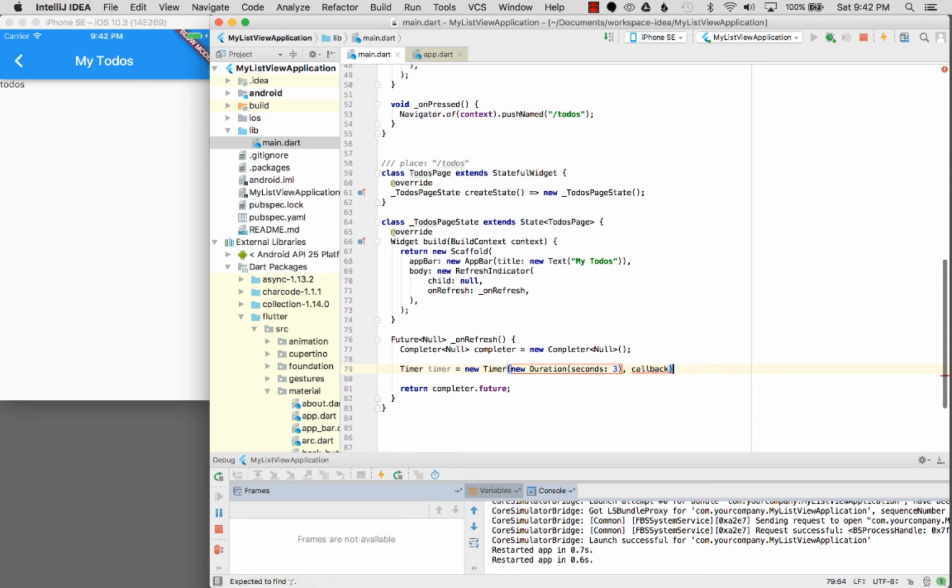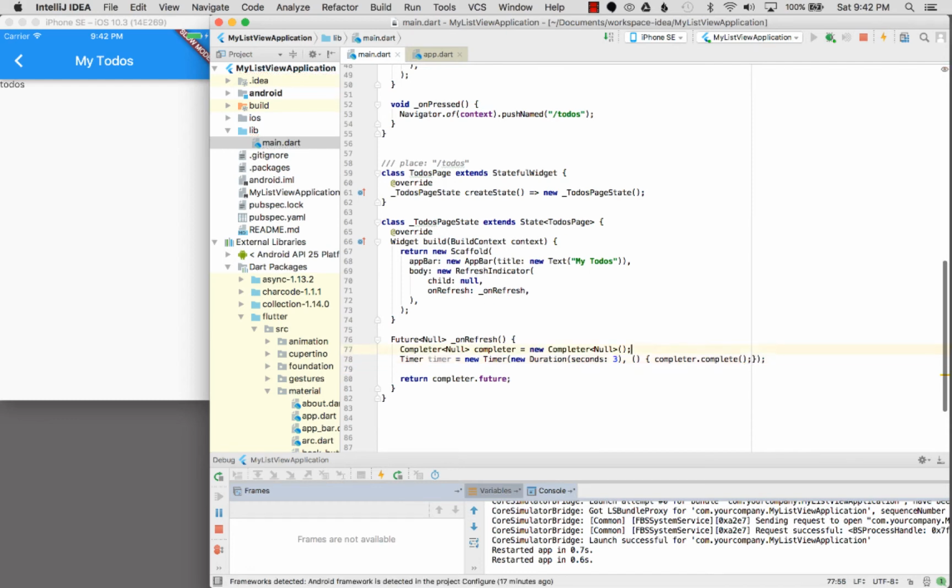And the callback, I want to call and complete the completer. So the way I do that, it's going to be an anonymous function there. And the body, I'll say completer.complete. And there's nothing to complete. So, oh, I got to terminate. So there we go. Take away the spaces for now.